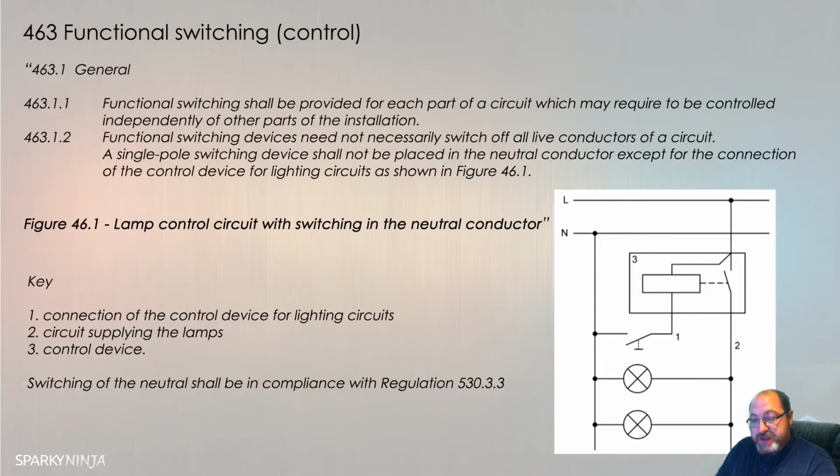A single pole switching device shall not be placed in the neutral, except for the connection of the control device for a lighting circuit, as shown in figure 46.1. So there's a special circumstance about single pole switching neutral here, where it's part of the control circuitry for a luminaire. In general, all current use equipment requiring control shall be controlled by an appropriate functional switching device. Appropriate, we'll look at types of switching device later in 5.3.